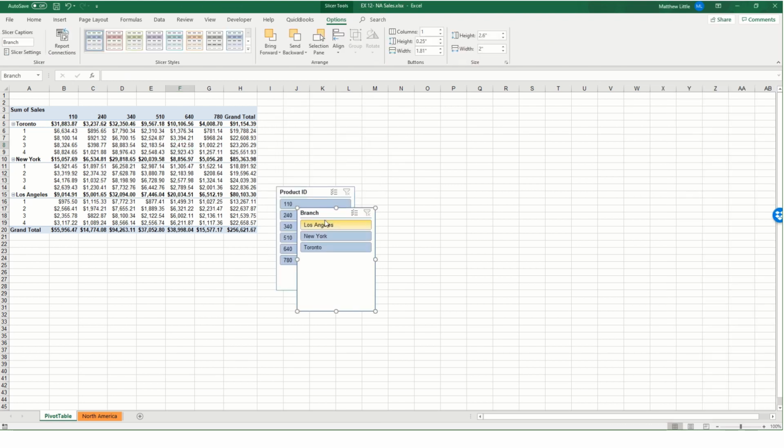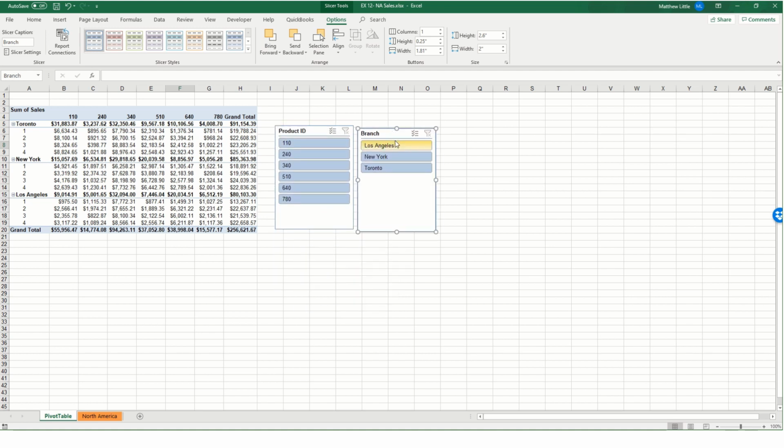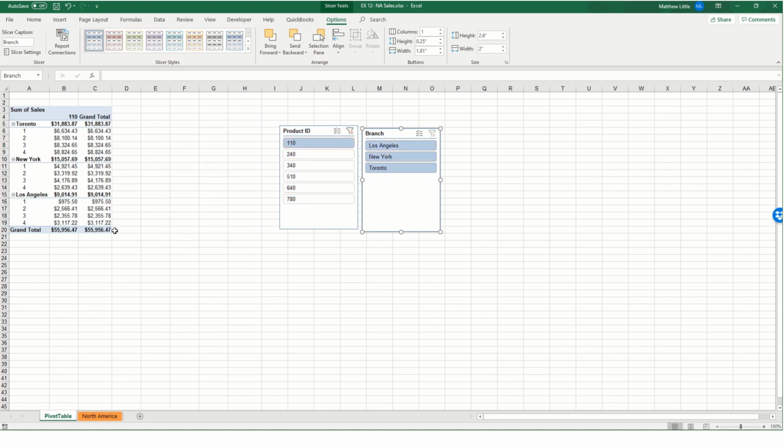Click OK. And now we want to drag them to the right of the pivot table. Okay. So in our example, let's click the product ID 110 symbol. All of a sudden you'll notice that it filters out everything else but the 110. If you press and hold your control button and click the 510 branch, you'll notice now it adds the 110 and 510.